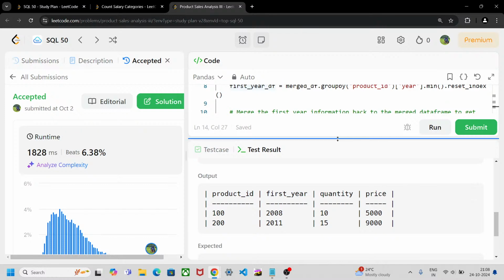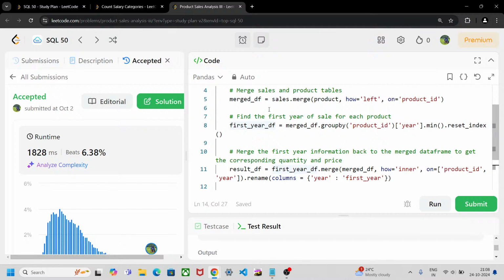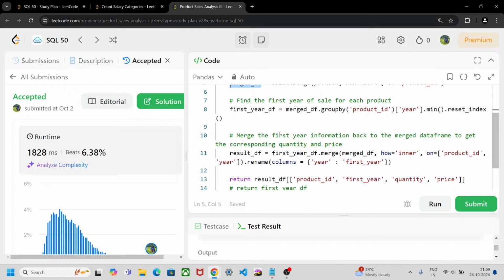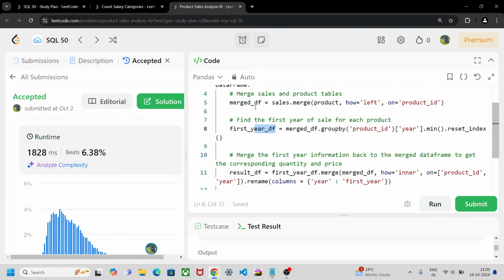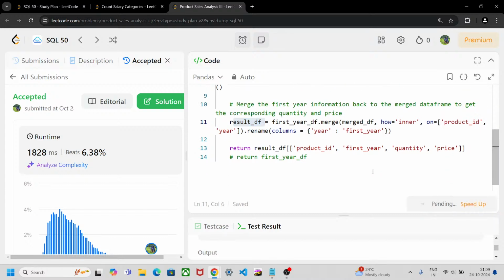Hope this helps. Don't get confused here. We are using three data frames basically. One is merged DF, so let's consider it data frame one, or data set. I'm not able to pronounce it, I don't know why. In this data set we are merging the sales data set and product data set, and from this data set we are creating a new data set. Finally, from these two data sets we are creating our result, and we are returning the required columns. Hope this helps.